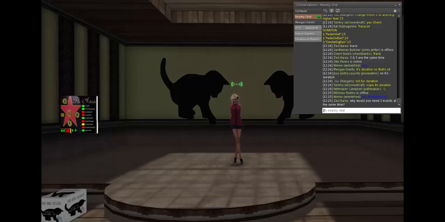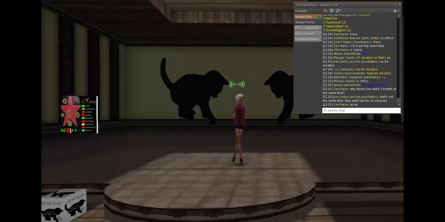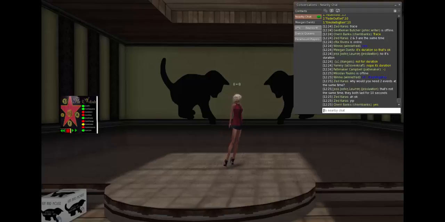So if this was my note card and I press play, event number one would fire 15 seconds after I press play. Event number two would fire 25 seconds after I press play, and event number three would fire 35 seconds after I press play. Does that make sense? Okay, good.